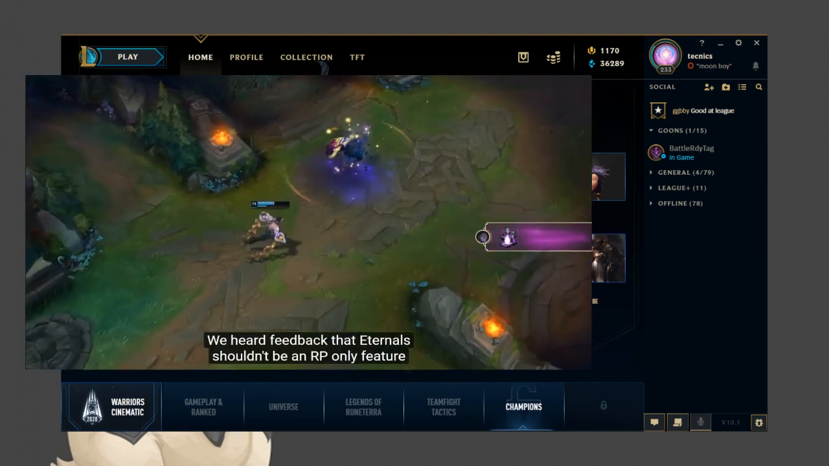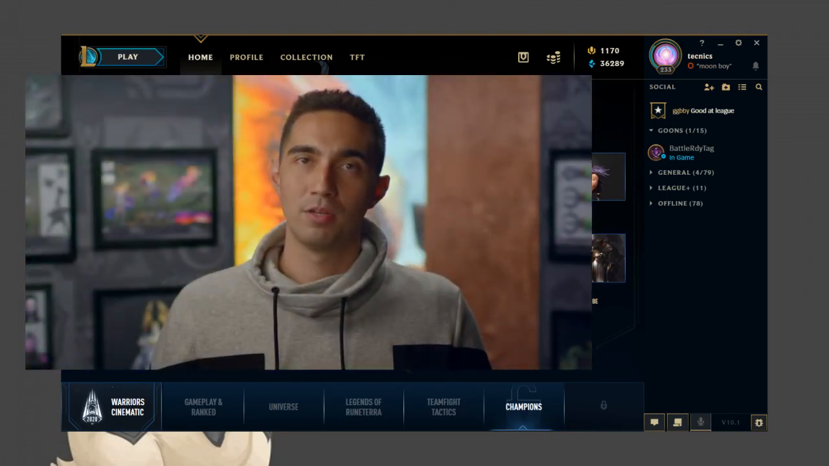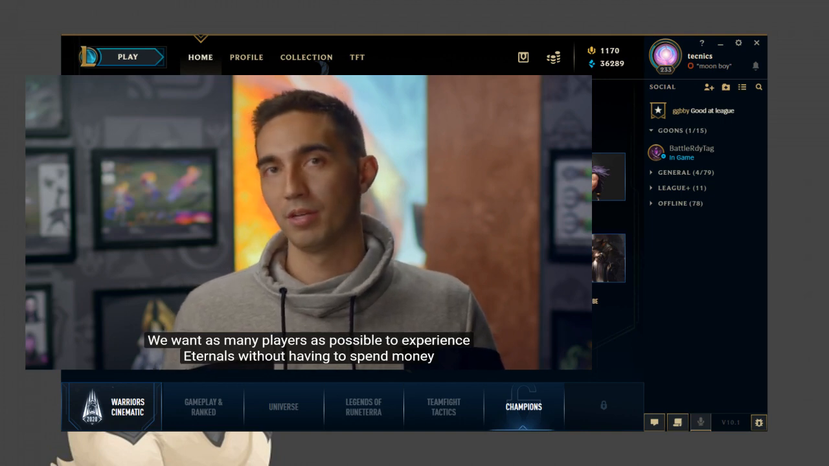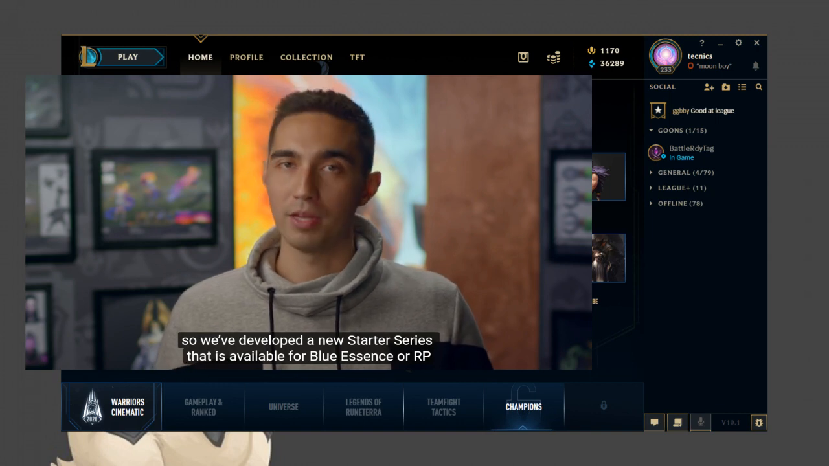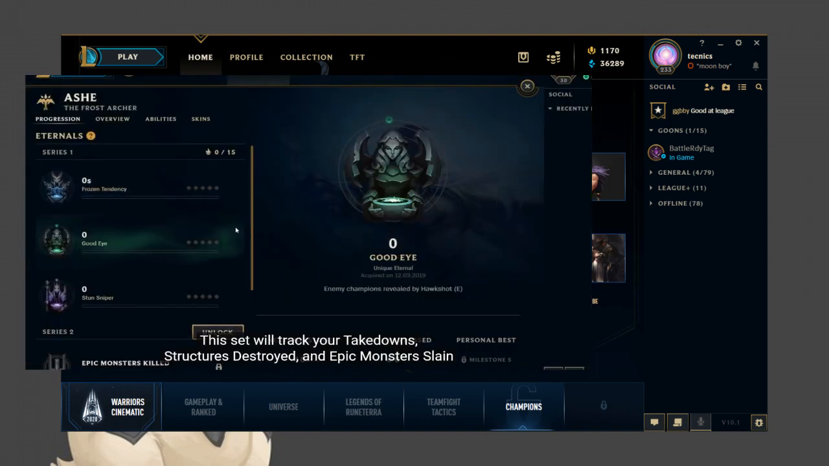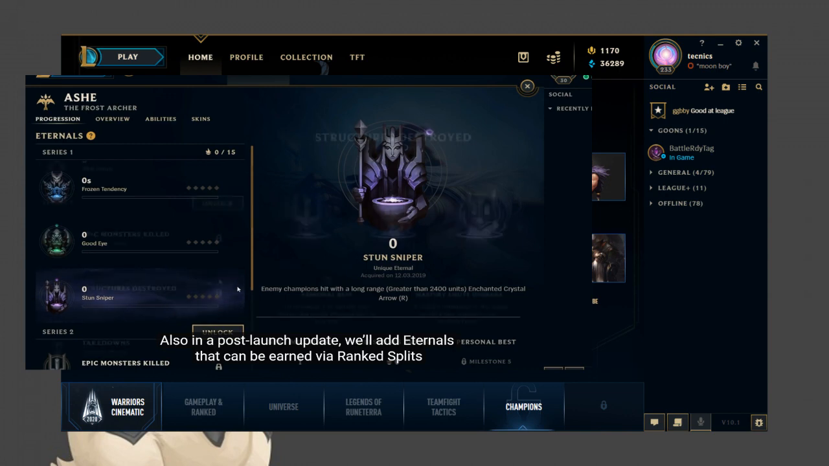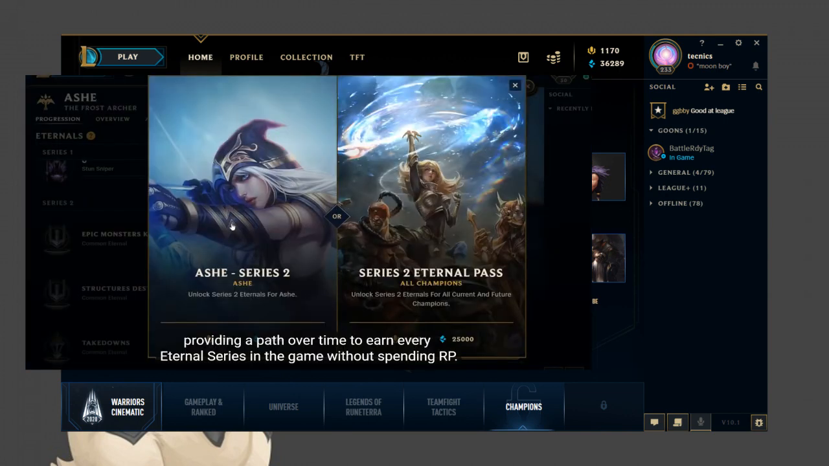Feedback that Eternals shouldn't be an RP-only feature. And then you should have a way to earn them, not just buy them. Yes. We want as many players as possible to experience Eternals without having to spend money. A new starter series that is available for Blue SS. Oh, here we go. This set will track your takedowns, structures, and epic monsters. All right, when's this coming out? Also, in a post-launch update, we'll add Eternals that can be earned via ranked splits. Wait, that's actually so good. Over time, to earn every Eternal series in the game without spending RP.